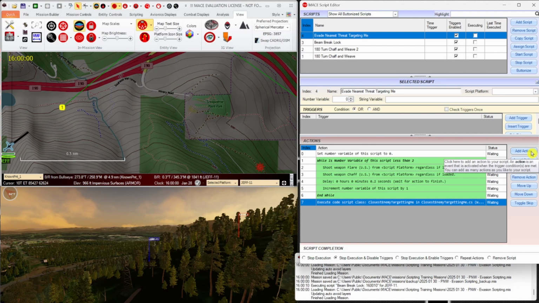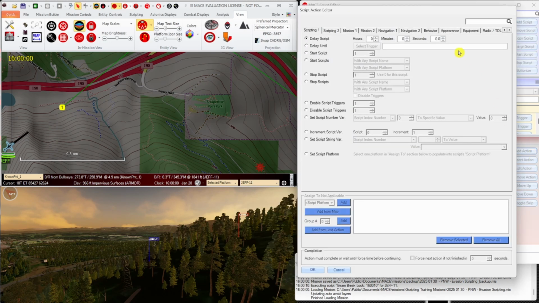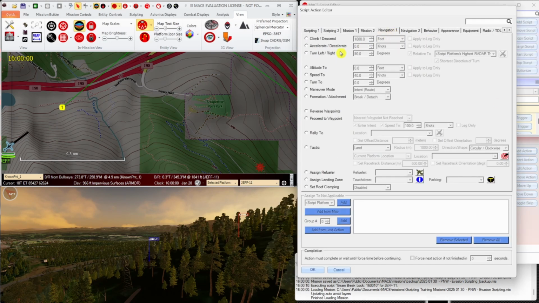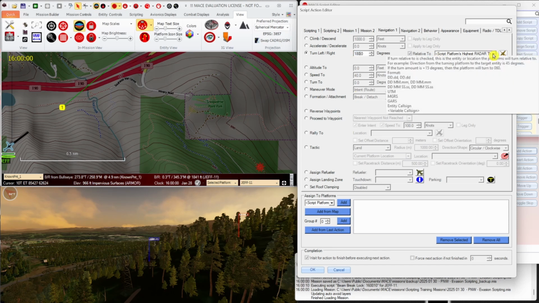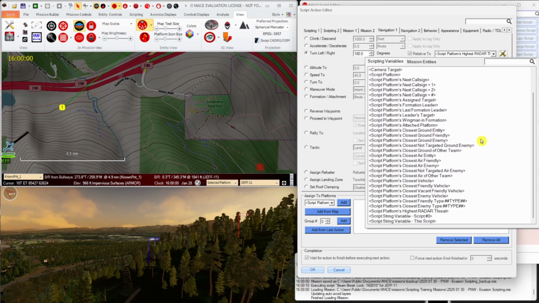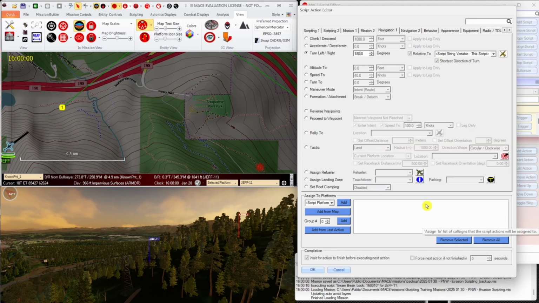Give me something to turn against. So if I go to navigation, I'm going to turn. This time I'm going to do a 180. I'm going to run away. Doesn't matter which direction, because I'm going to put turn shortest direction, and this time I'm going to turn relative to the script string variable of this script and apply it to this scripted platform, because that will be the closest threat targeting me at the time this script executes.